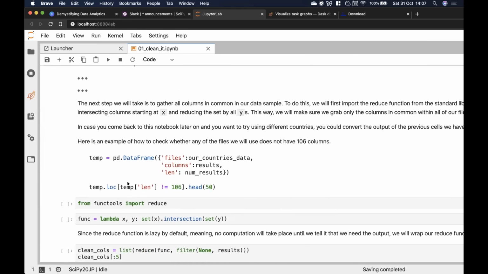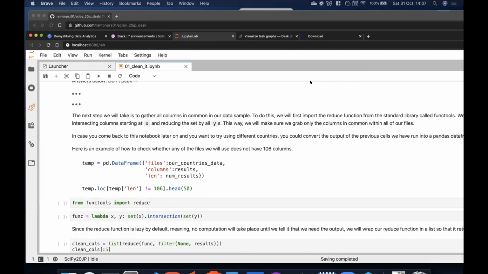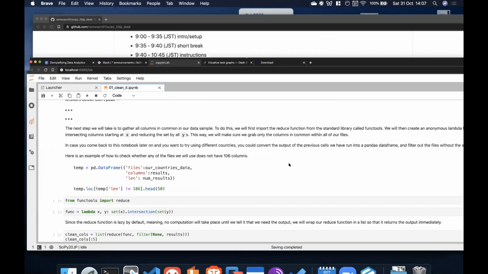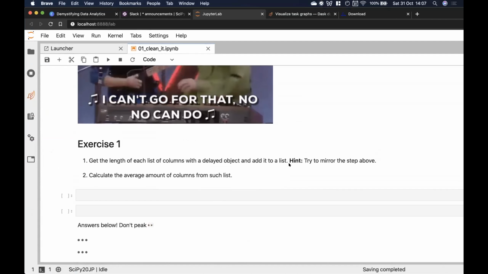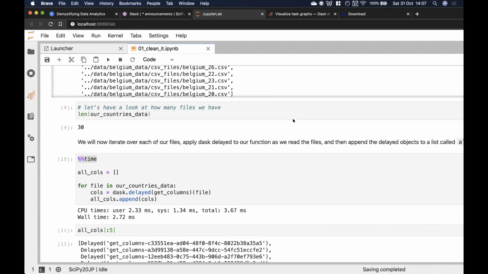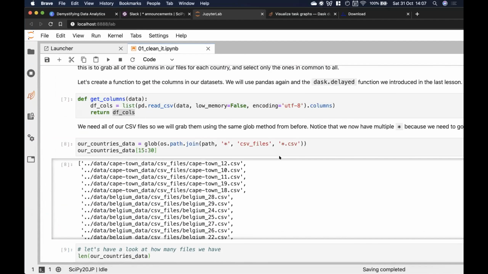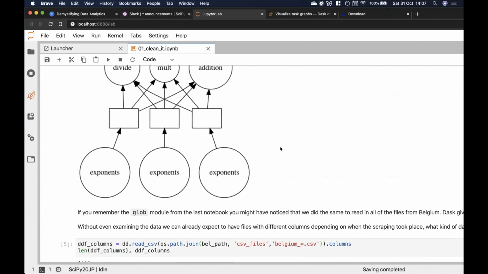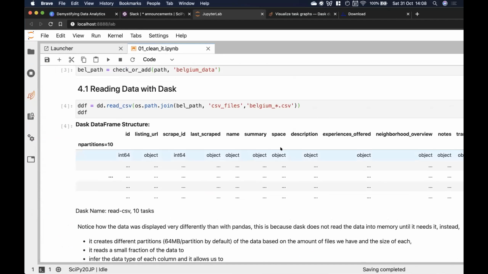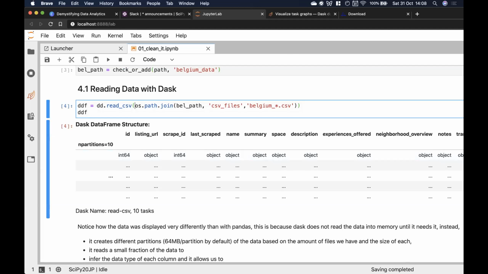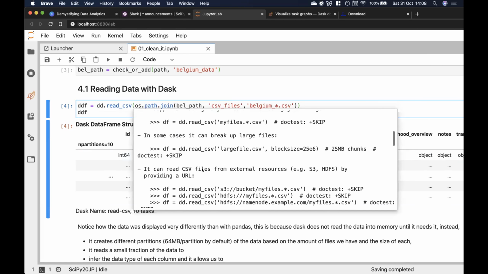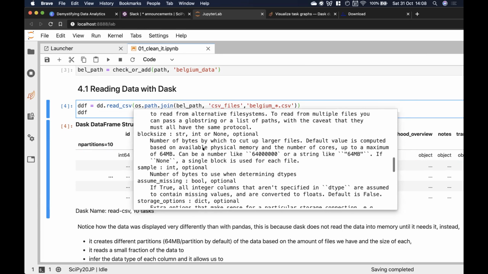We have a quick question in the chat box. Could we read in a limited number of rows when getting the columns, or does that risk getting the wrong column types? Okay, let me tackle this in two ways. One, if it is with Dask, yes, you can read a limited amount by specifying the block size, which I believe allows you to specify not just the size but the amount of columns. Let's see here. Strings, integers, none. It can be a number like 64,000 or 64 megs. If none, a single block. Yes, that's a great question, actually.